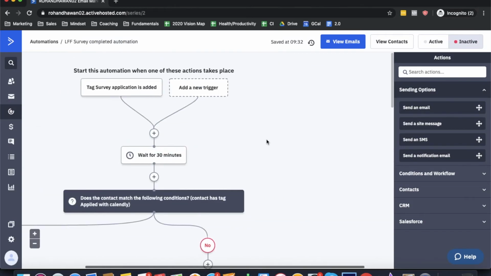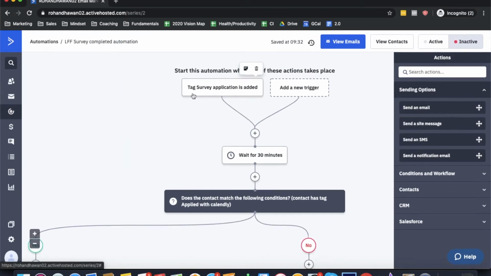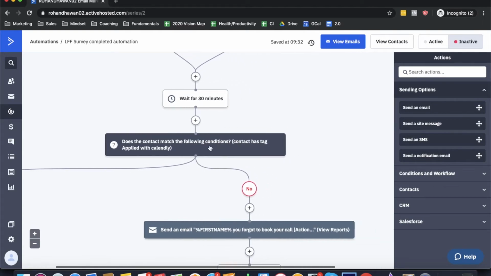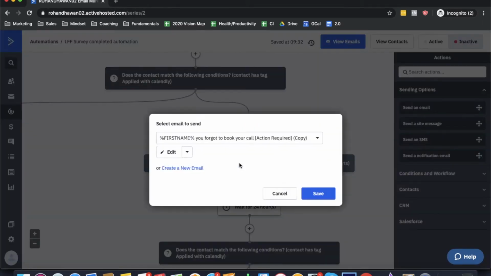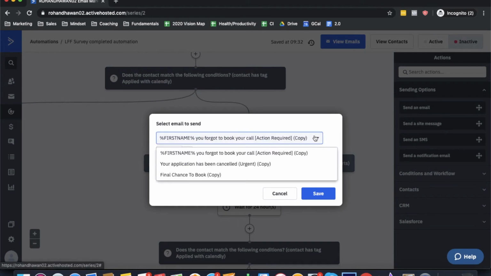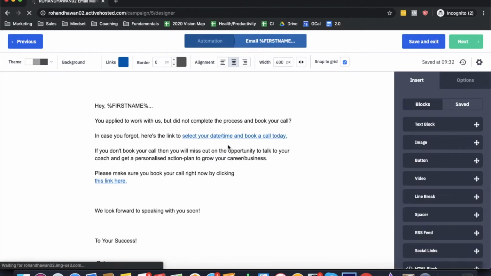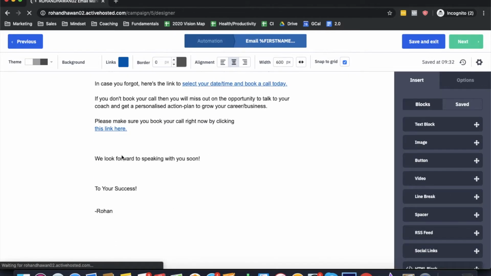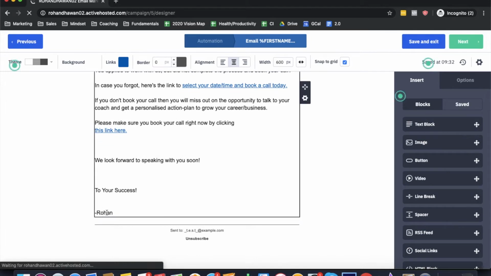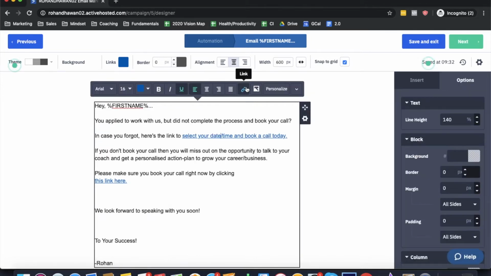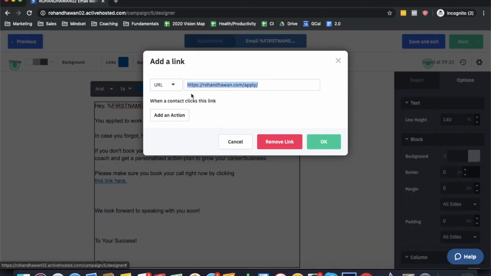And then what we are going to do is tag survey application is added, wait for 30 minutes, have they applied with Calendly? If not, they would get this email. Again, what you can do is click on edit to make changes to this email. Again, it's something like this, but again, you want to replace my name with yours, and then change the select your date and time link with obviously your own link rather than mine, right?